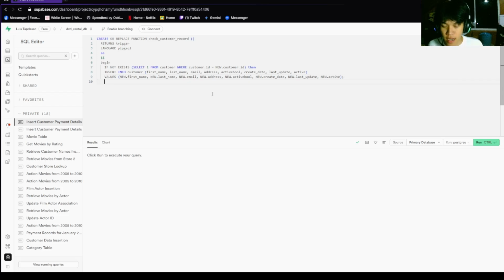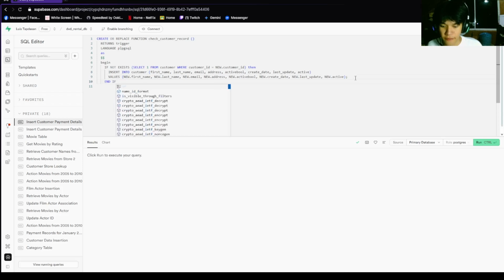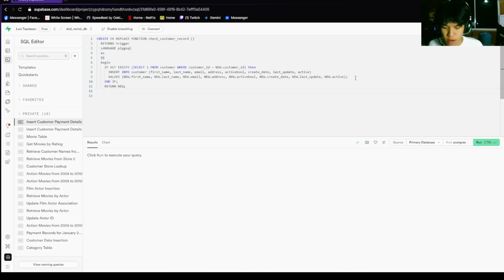So we're going to end the if statement here, and then return new. So we're going to end the begin here, and then the $$ signs. So this will be the function that I'll be using.